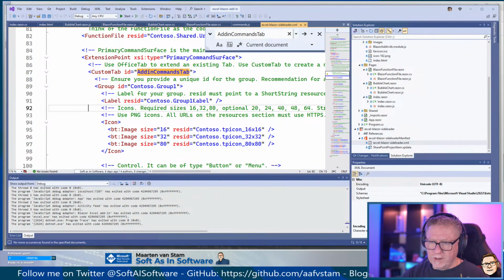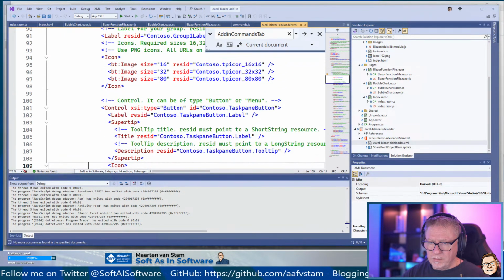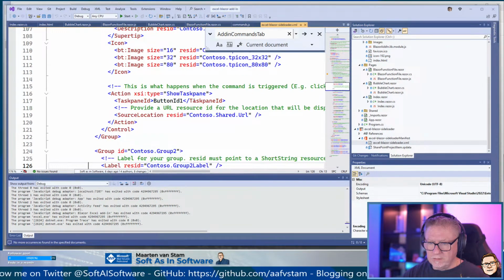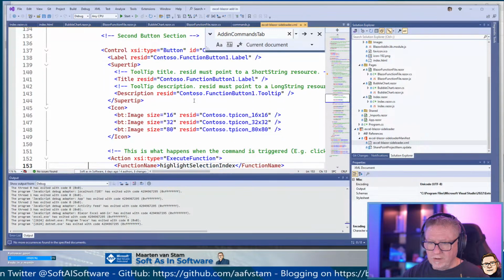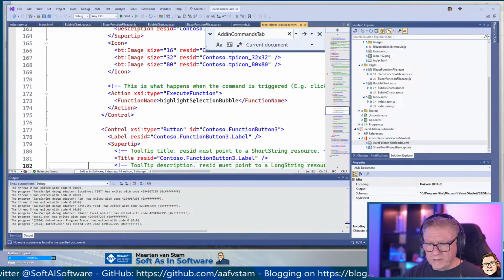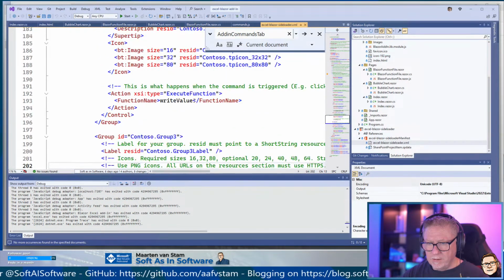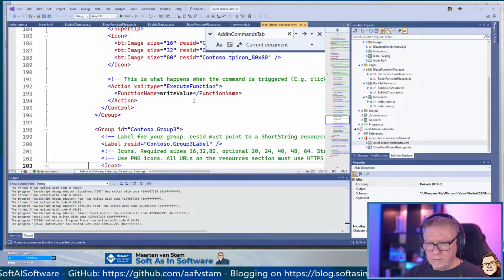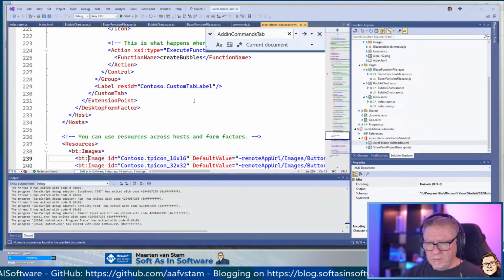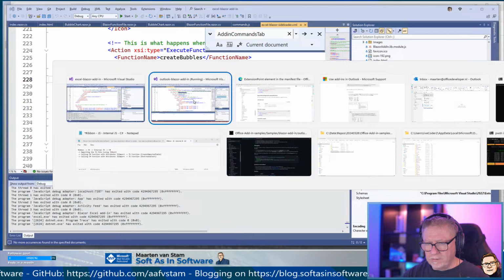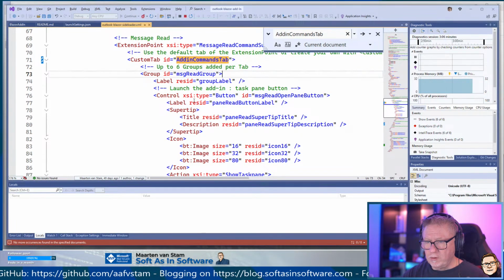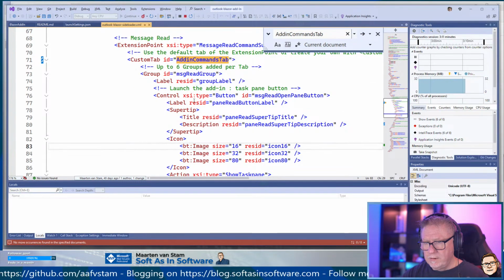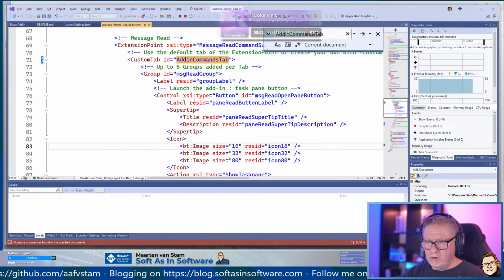This is custom tab with a group and a control. The question is, do we already have a group in here? No. So that's terminating that. Let's check this one. Yeah, we do have a group and a control. Up to 6 groups per tab.